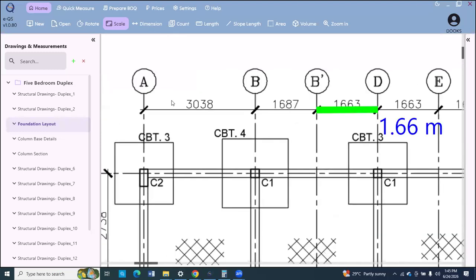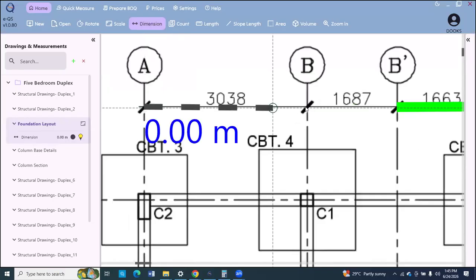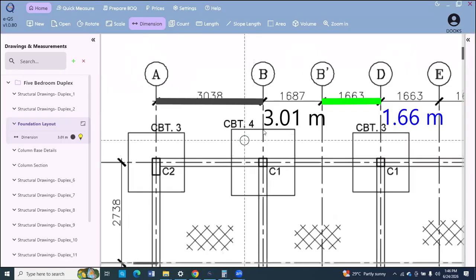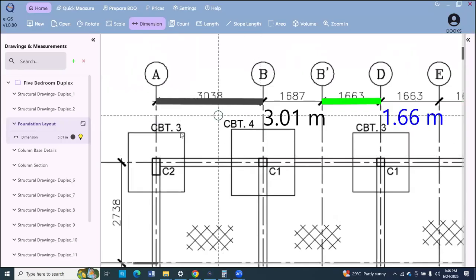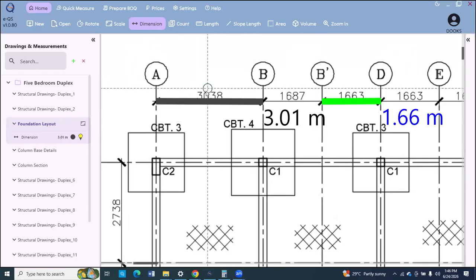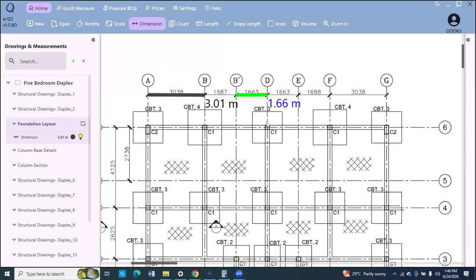So I'm going to use dimension to check if my scaling was correct. I'm going to measure any value on the floor plan. This is the foundation layout. Any dimension on the page, to cross-check if what the software will give you is close to what is on the drawing. So when I measured, I got 3.01. You can see it is very close to 3.038. This can be rounded up to 3.04. The difference is less than 0.1. So I can say my scaling is correct.